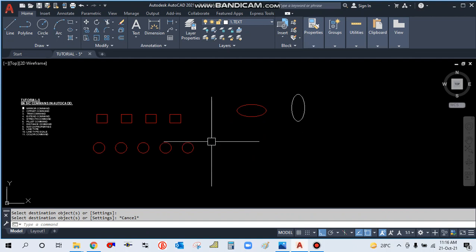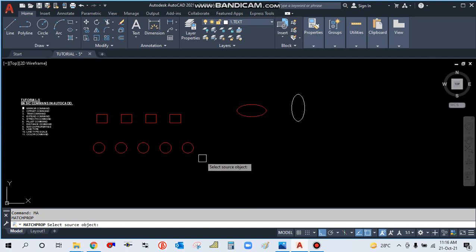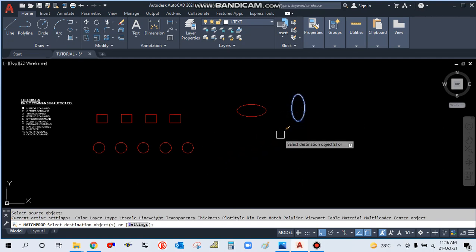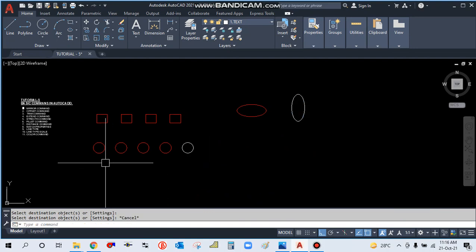Okay. One more time, press MA, enter, select the source object, select the destination object. Okay.